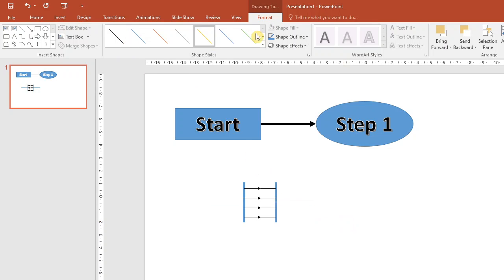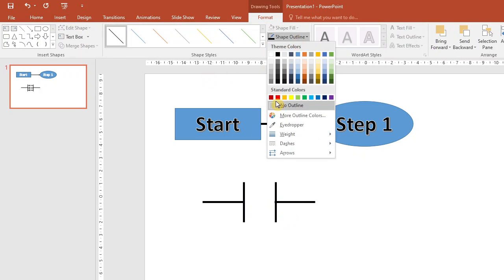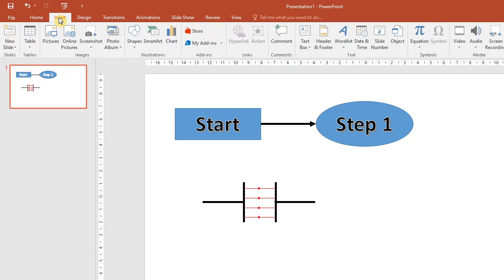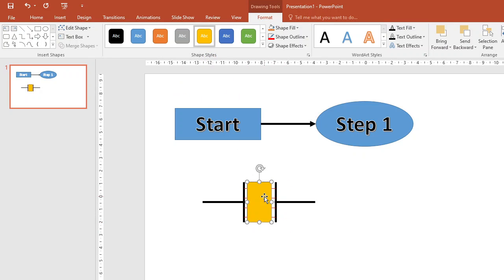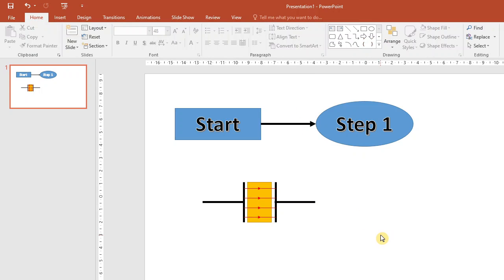Right, so if you don't like the color, just change to black. Don't choose the one in the box because it will become thin later on. There you go. And if you don't like the lines to be black, you can change them to red if you want. And if you want to insert a dielectric in this system, just select a squarish box, put it as yellow, and send it to back. This is how you can create a simple dielectric.